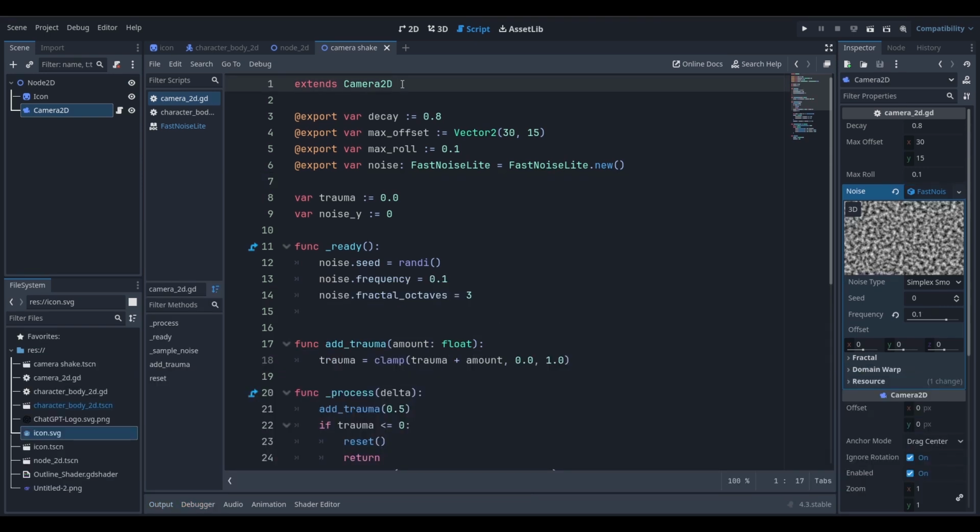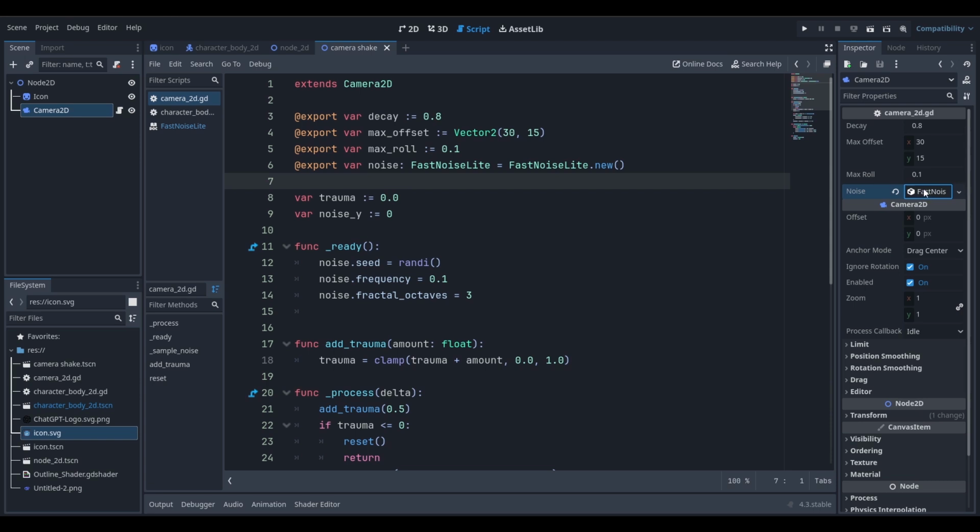This is the code. So here's how the code works. It extends Camera2D. You can have it on any kind of node, but you'll have to reference the Camera2D, so it's convenient enough to have it on the Camera2D. I'm using FastNoiseLite for noise. It's a simple and resource efficient version. So I'm creating a new FastNoiseLite resource, and I'm creating it as an export. In case you don't want to create it by code, you just click the field there and create.